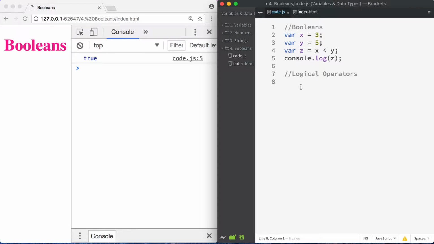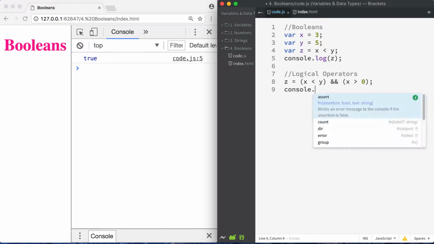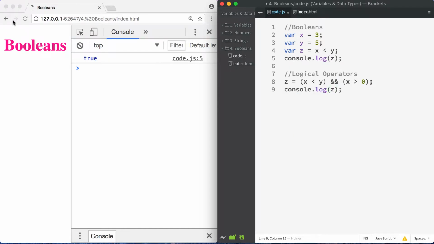So let's set z to a new value. So we're going to check two conditions here, and we're going to check if both those conditions are true. So I'm going to check if x is less than y, and also x is greater than 0. So we've got two conditions here, and we want to check if both of them are true. So to write and, we're going to use ampersands like this. So you need two of them. Okay, so now let's print the value of z and see what we get.